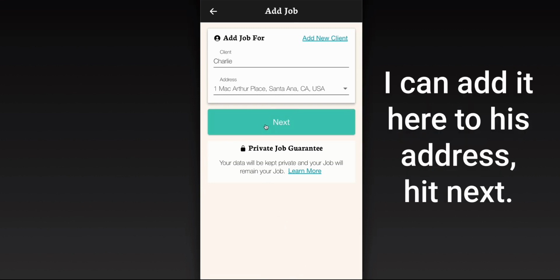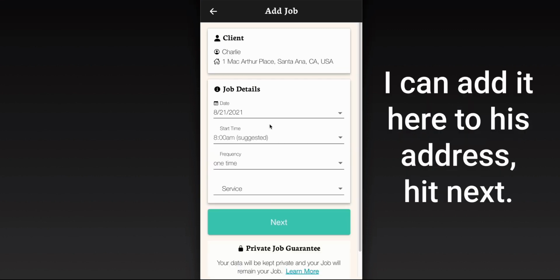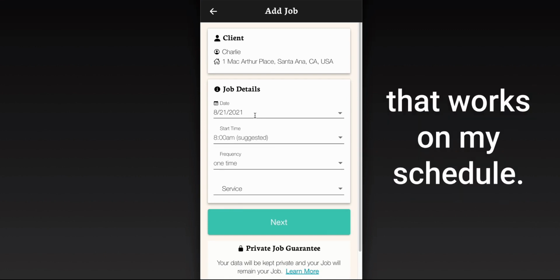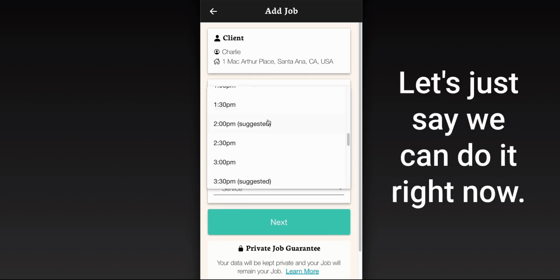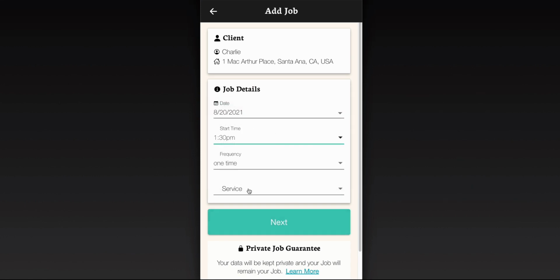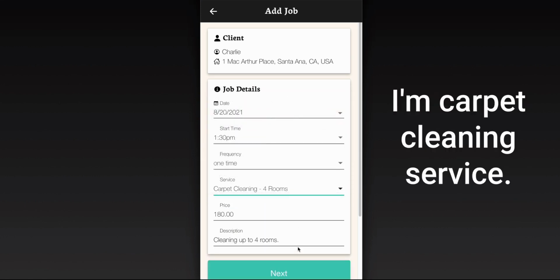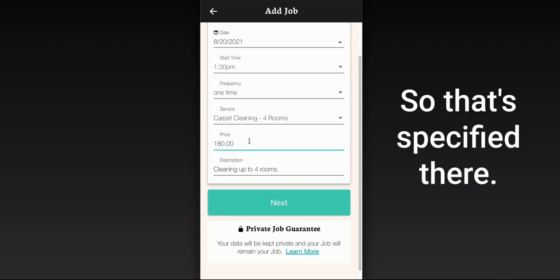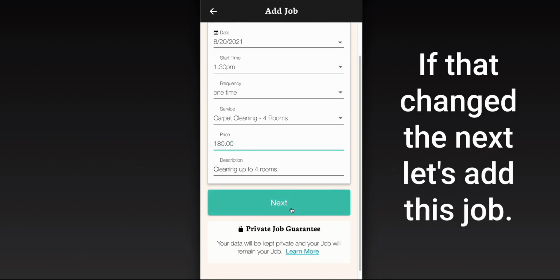I can add it here to his address, hit next. I could pick the time. It's going to pick a time automatically for me that works on my schedule. Let's just say we can do it right now. And it's this one-time form of carpet cleaning service. I'd already agreed to this $180 price, so that's specified there. However, I could change it if that changed.